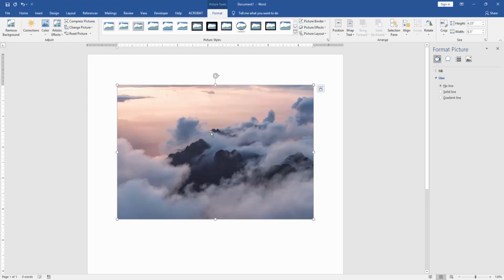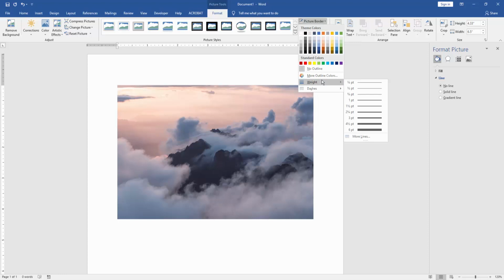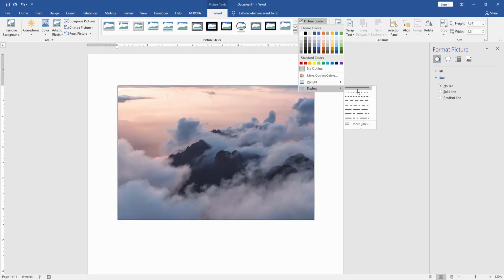Now select the image, go to the Picture Tools Format menu, click the border icon and in the drop down menu, select the dash and line border.